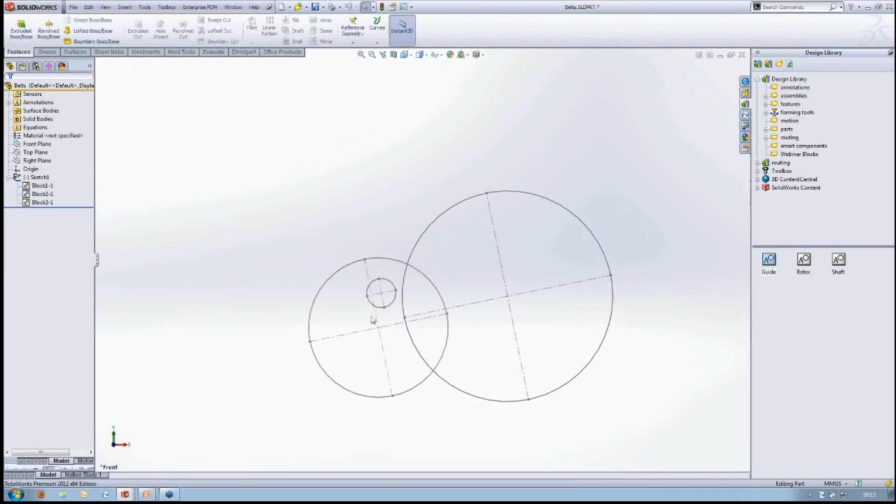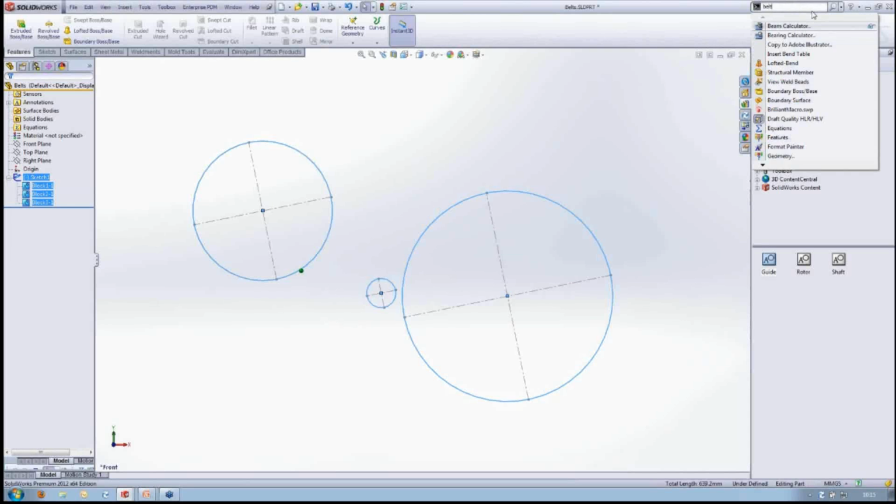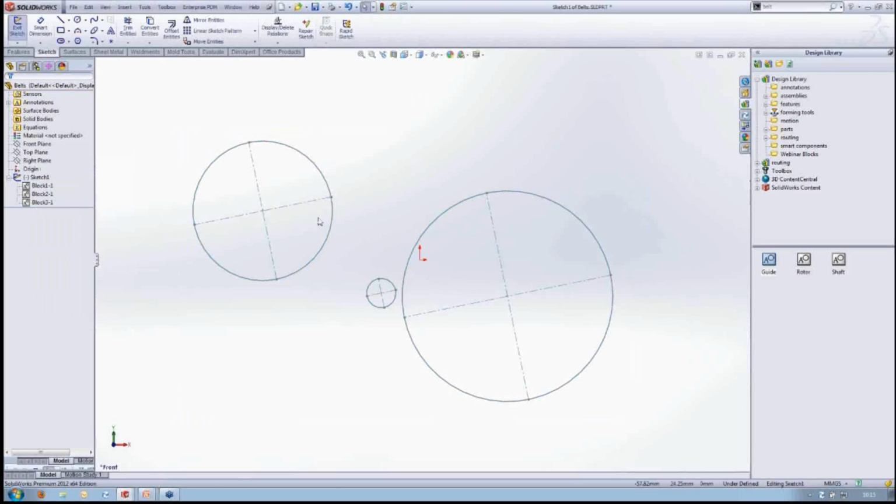don't want to be in the sketch, correction, isn't it nice when the demo works smoothly? We can select our various blocks, and what we're going to do is we're going to add a belt between them. So what I'm going to do is I'm going to show off the new functionality in the command search. This is me getting my knickers in a twist.